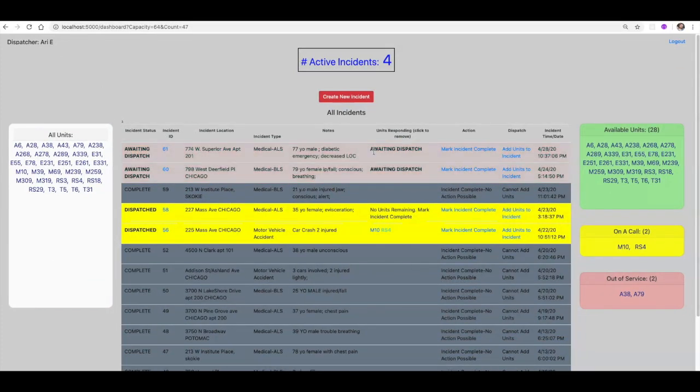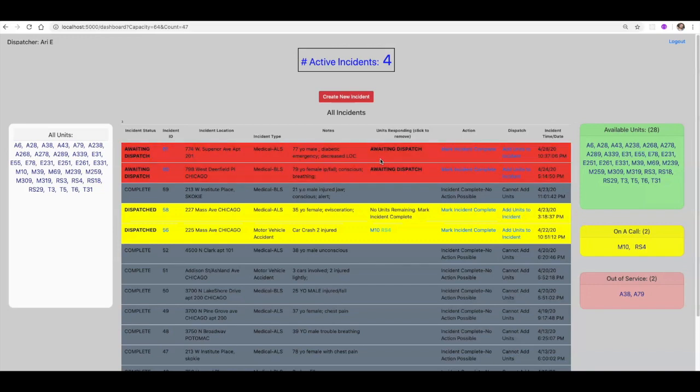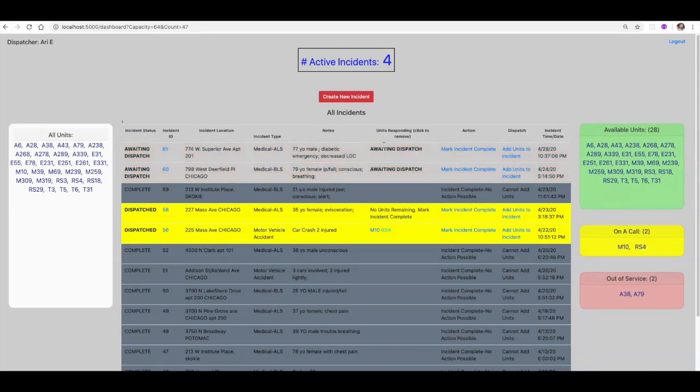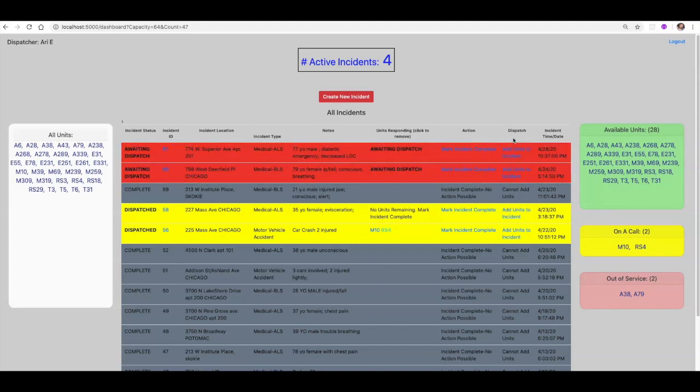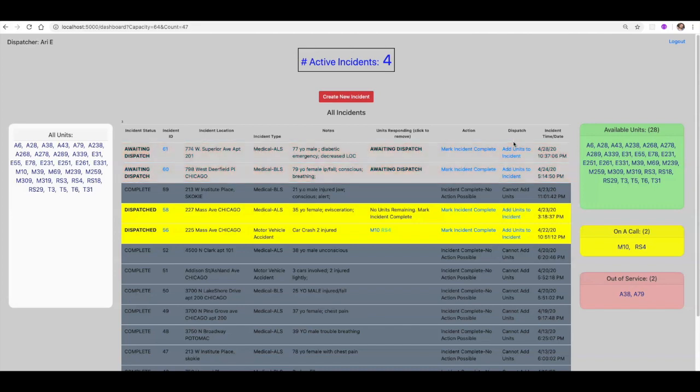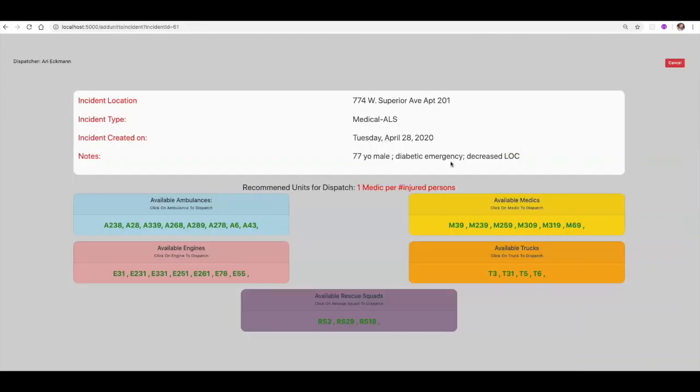And it's that blinking feature that reminds me that I have a job to do as the dispatcher. I need to dispatch units to this incident. I need to create associations between this incident and units known as dispatches. So I'm going to click this button, Add Units to Incident, and I get to this page here.